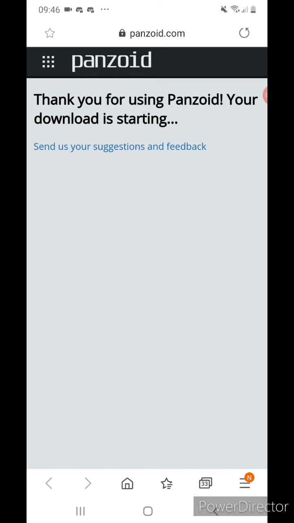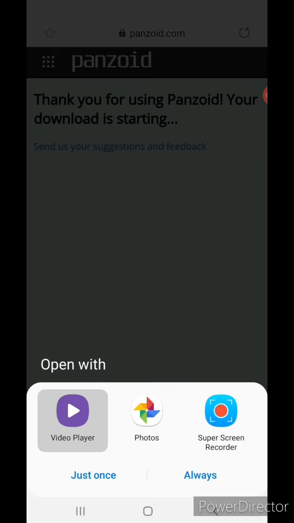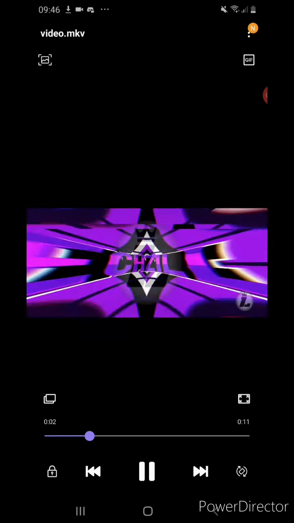So it's going to start the download and it should pop up on the top half of the screen. As you can see there, you want to press open file, and then you want to go to video or photos, up to you, and then you'll see it here. Now you'll see what I mean by glitchy. It's quite glitchy, isn't it?